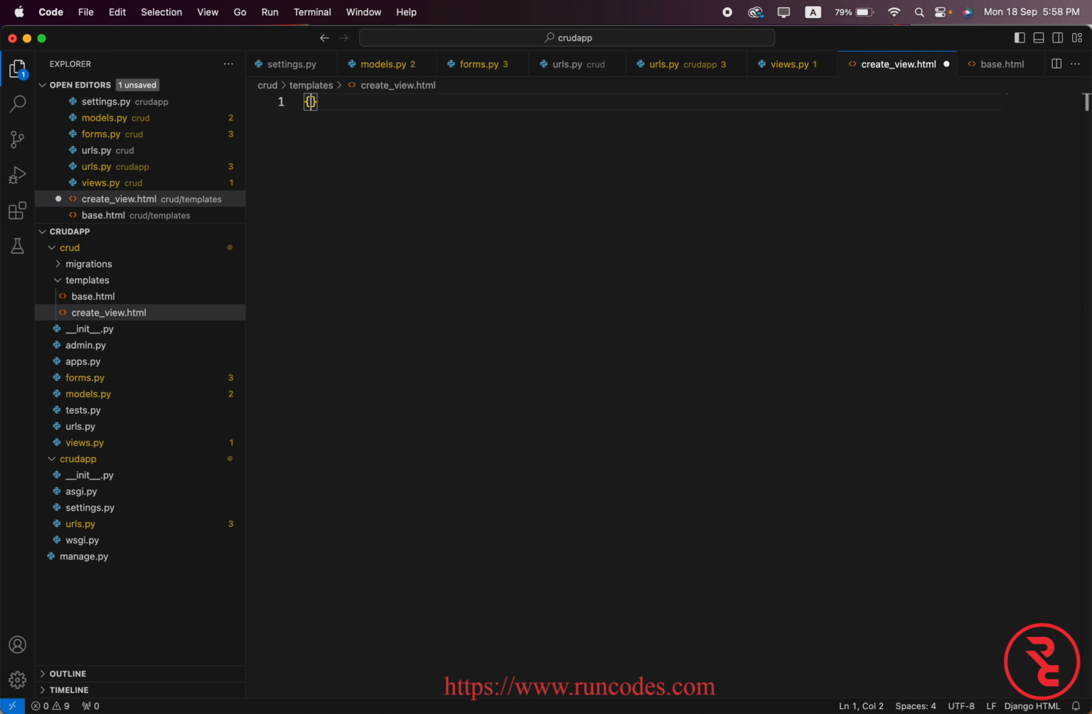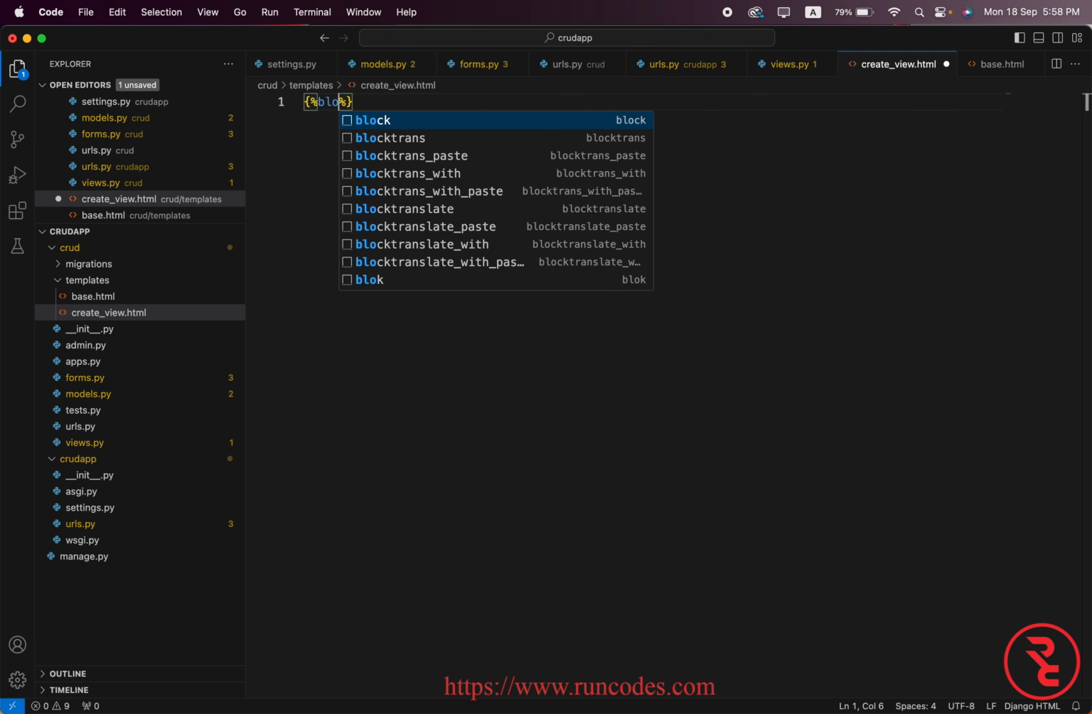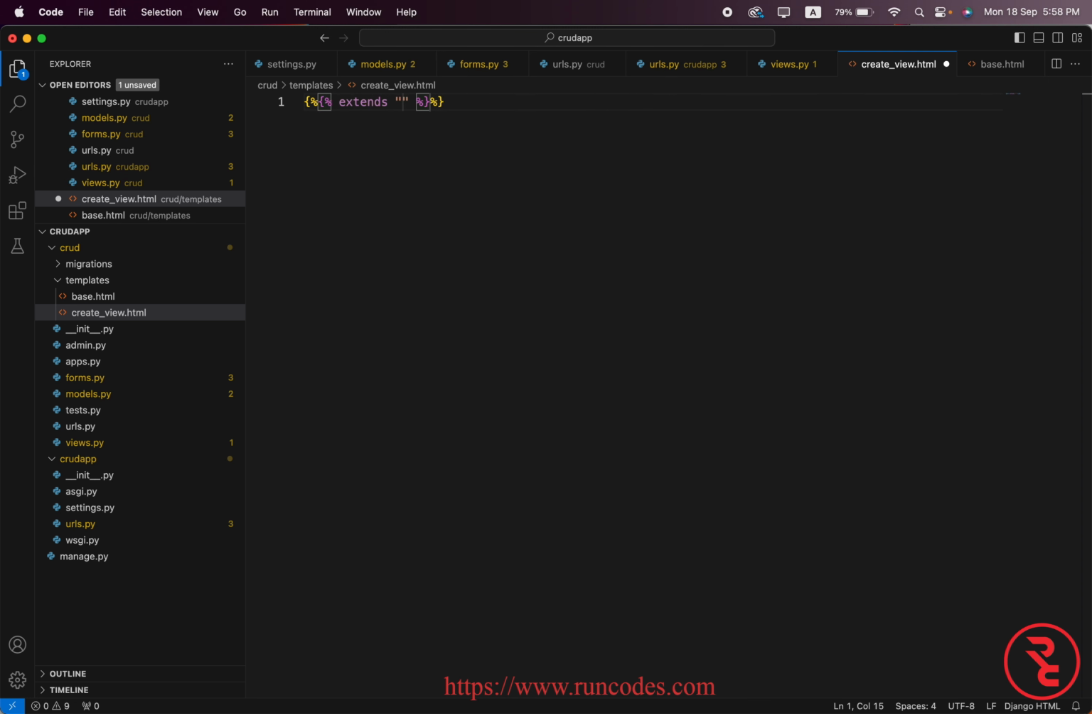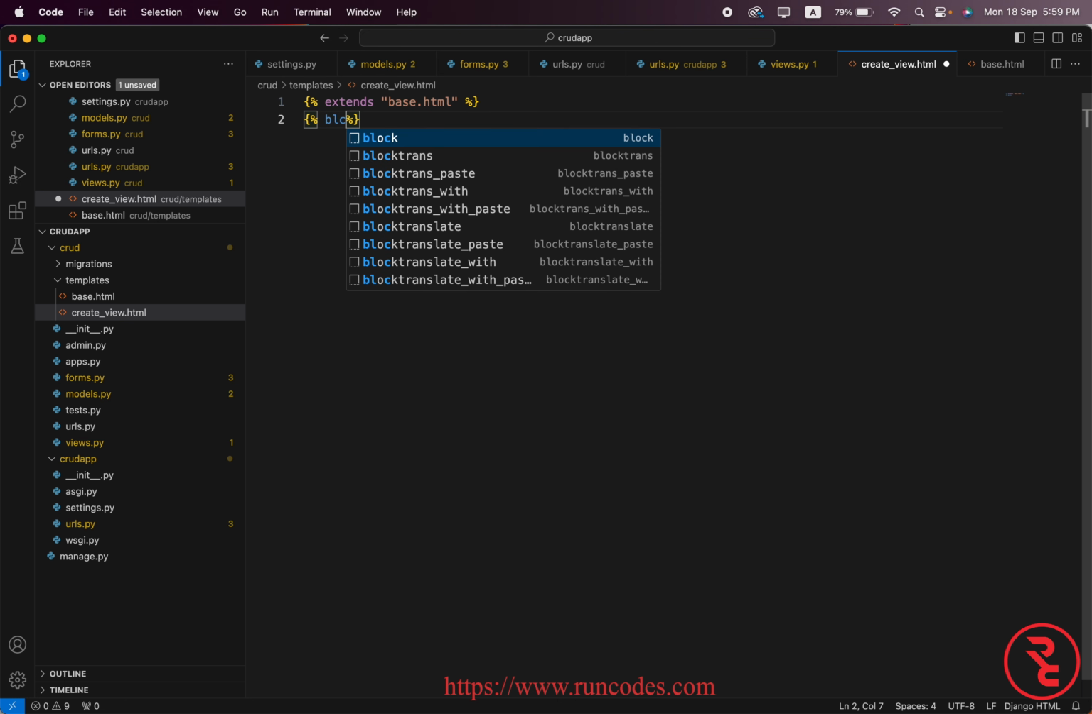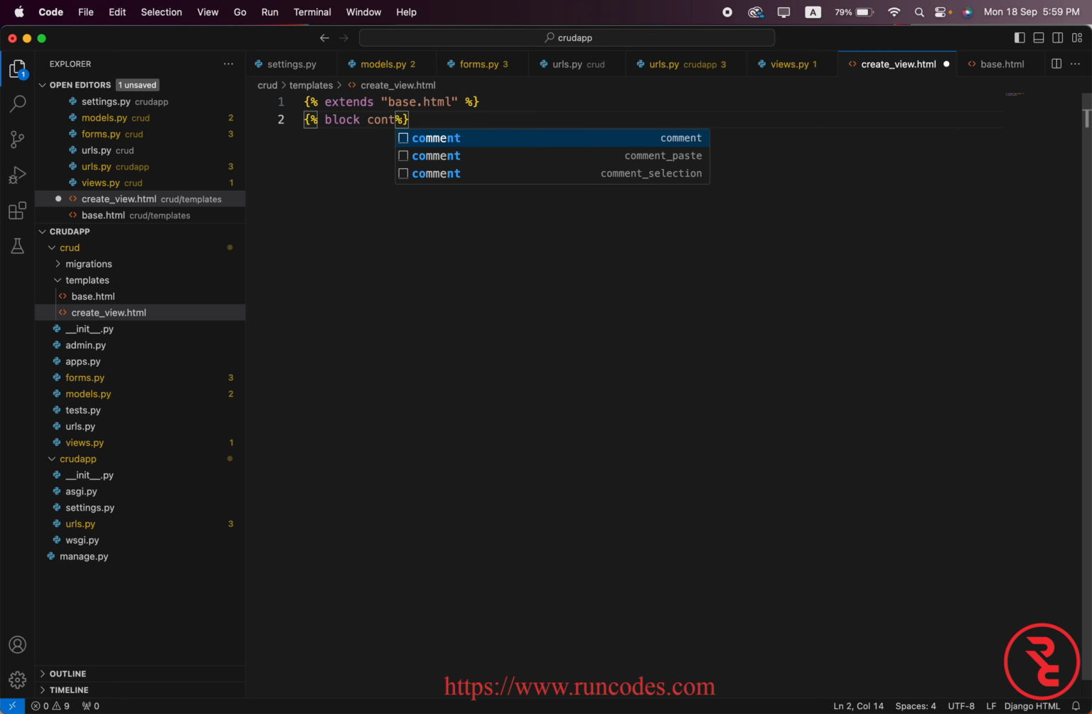Now here, we are going to extend that block. So extend, here goes base.html, and here we are going to write block content, and in this content block, first of all load our bootstrap. Here load bootstrap 3.